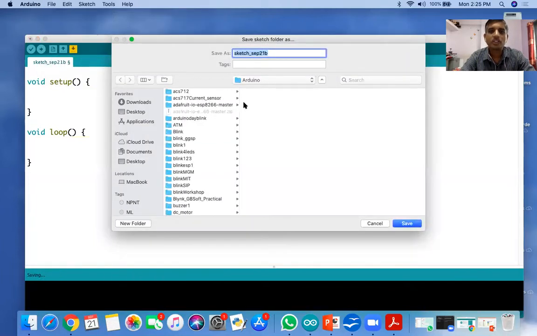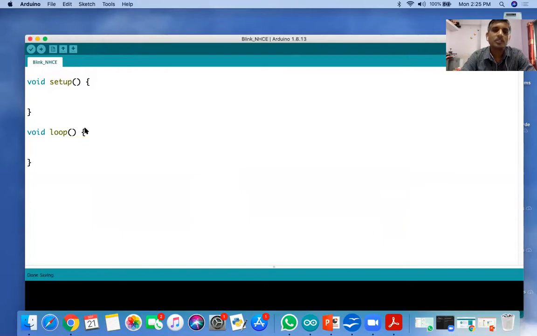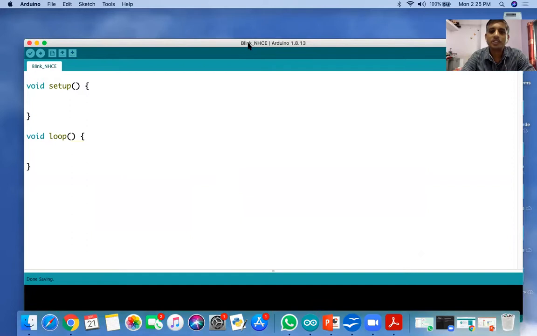When you click on Control S, it will ask for the name. So I'm saving the name as blink underscore NHCE. Okay, so my first program is blink underscore NHCE. You can see here the name has changed here and here. This is the name of my file also. My INO file also has the name blink underscore NHCE.